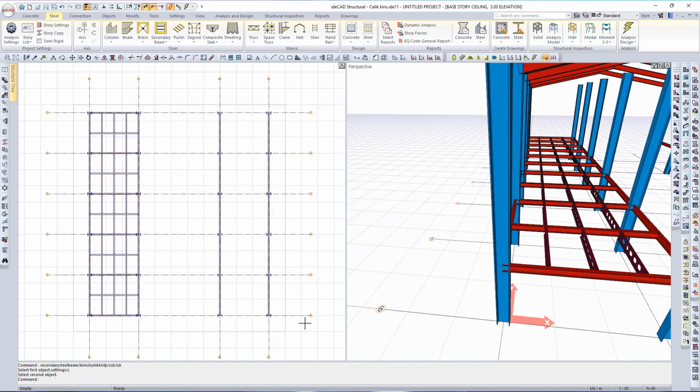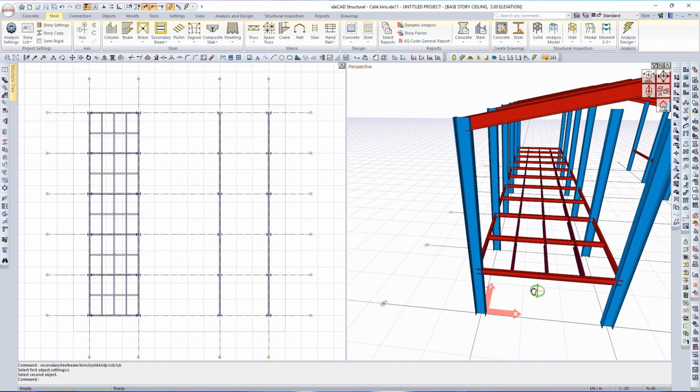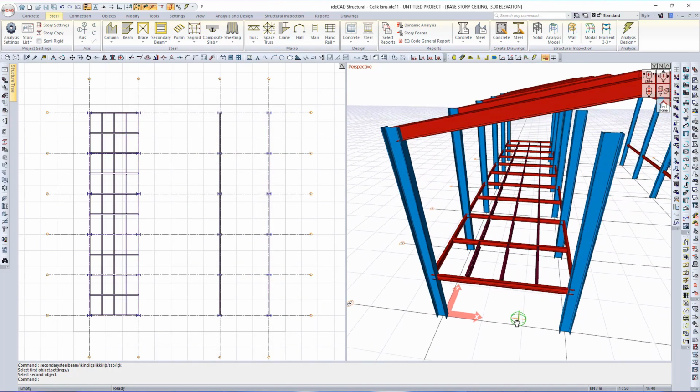I clicked OK and exited, and now we're ready to use the slab command.